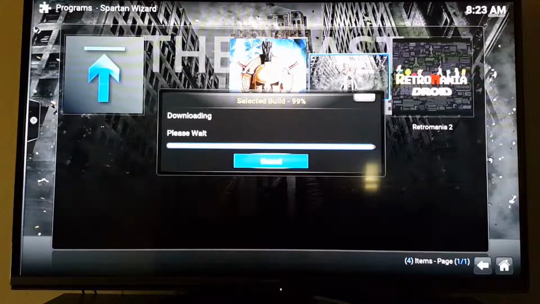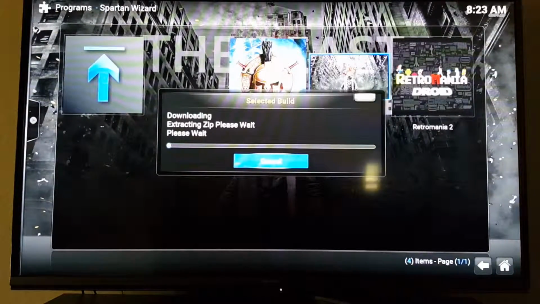So it'll say this downloading, it'll hit 100%, and then it'll say extracting zip, please wait. This one goes faster. This one gets done within 3 minutes because it's just extracting the file. So I'm going to pause it until it gets to 90%.